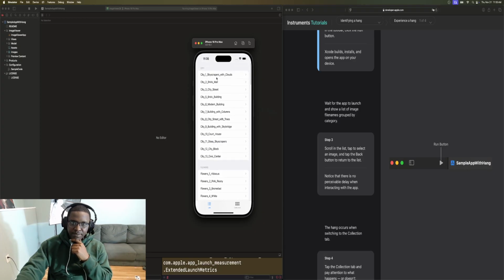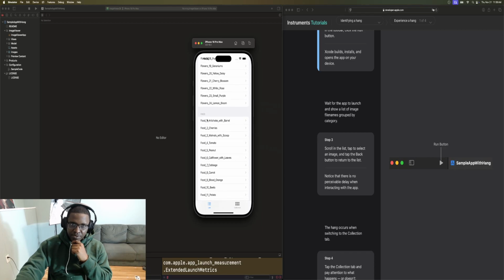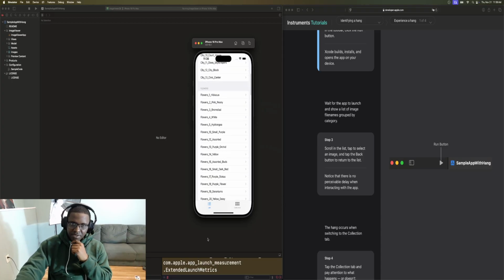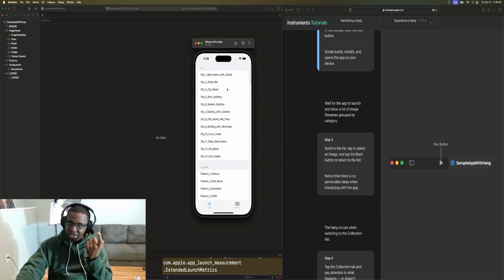So we're seeing, it says these are a list of image file names grouped by category. So the category is like city. We have a category for flowers. We have a category for food. You can tell by here. And other category, we have a category for landscapes. And then probably there's some other category, but you get the point.